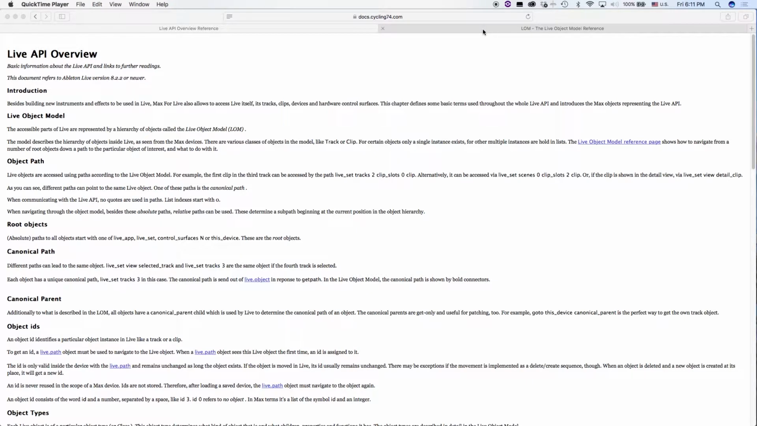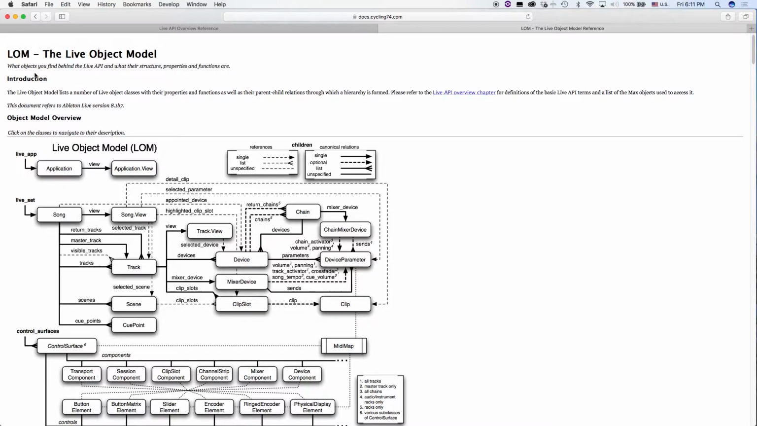Okay, so let's take a look at the live object model. Now, I am going to include links in the video description for both the live API overview and the live object model reference documents here. So don't worry too much about Googling it, but I'm sure if you Googled it, it would come right up.